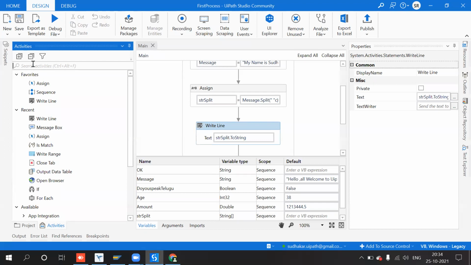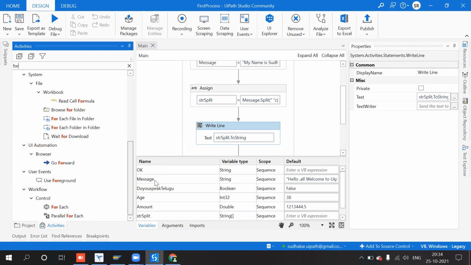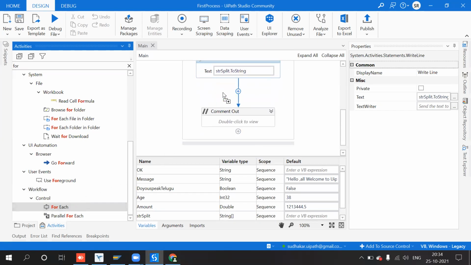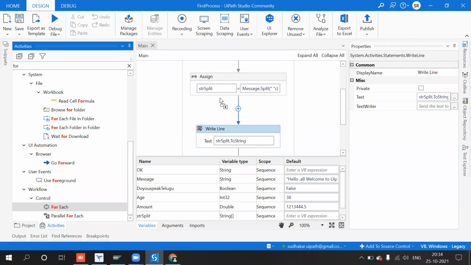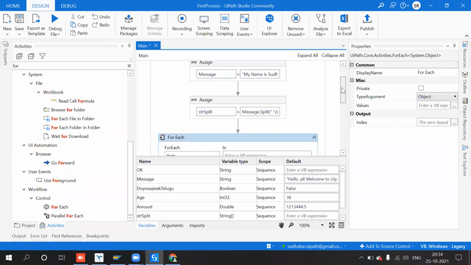So there is one activity called For Each. Okay. So For Each activity is available under control flow. So there is one more sub-category called control. So here it is, For Each. So when I want to use For Each, I want to use it here, right? Because here only we are splitting our main message into split. So now the data will be available under this variable, str split.